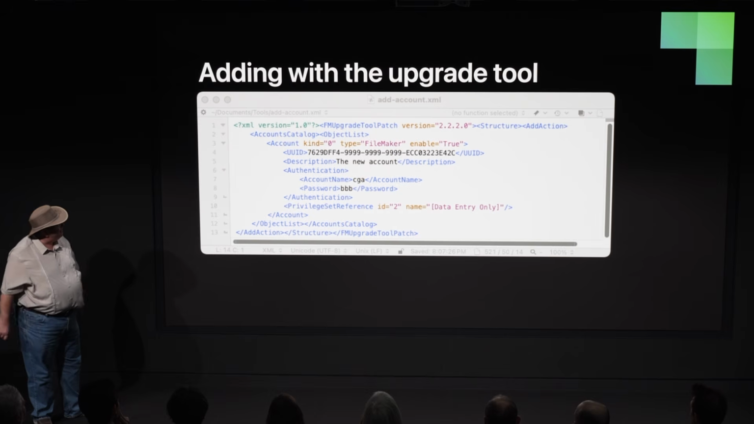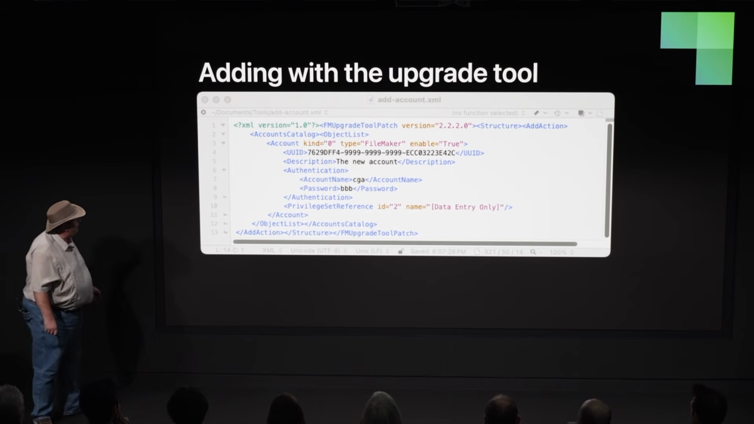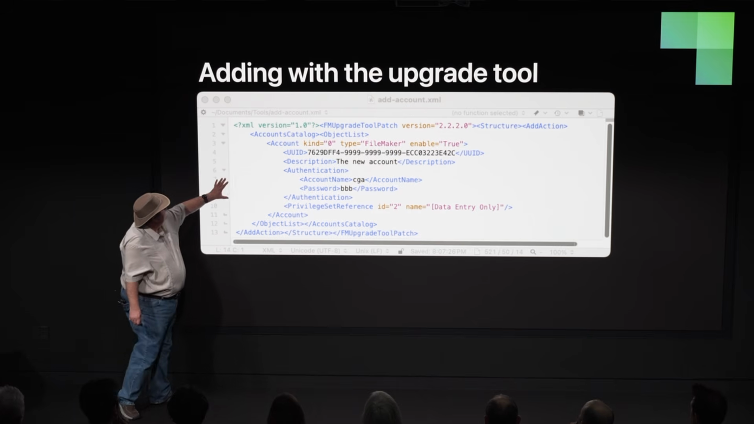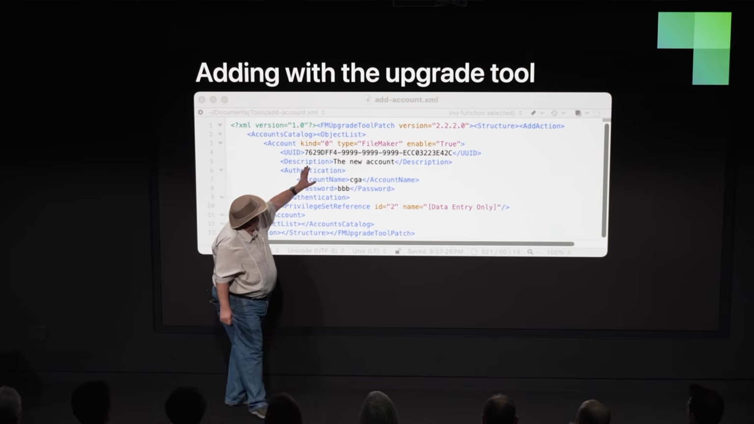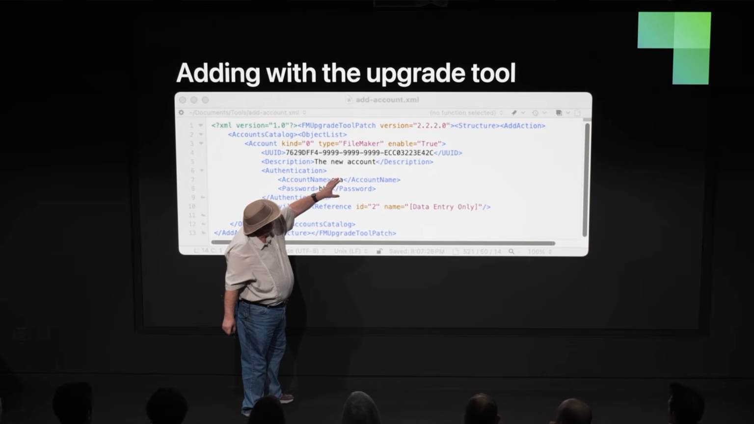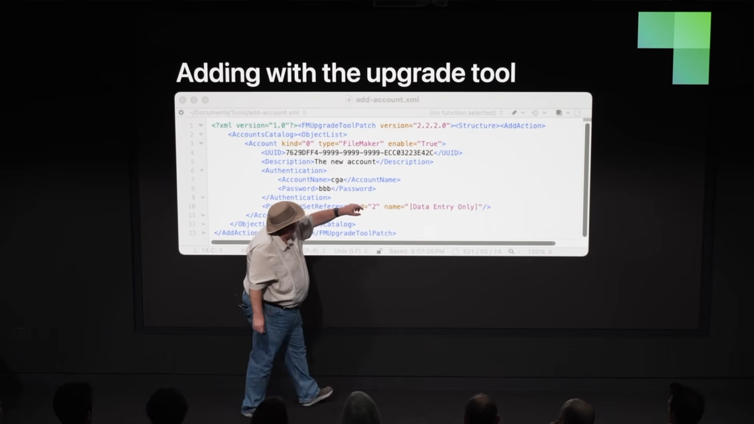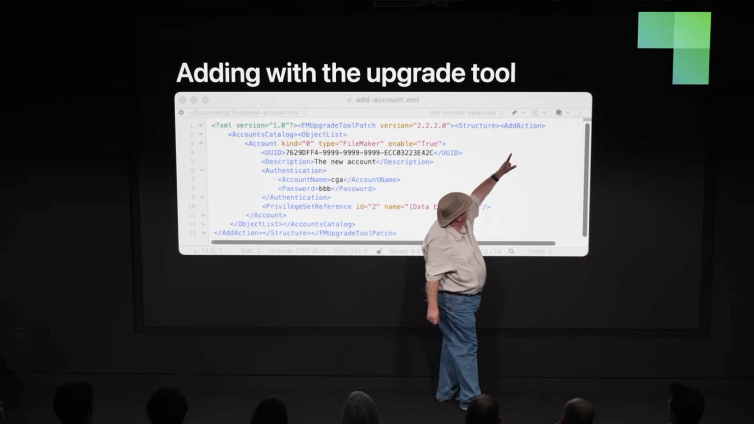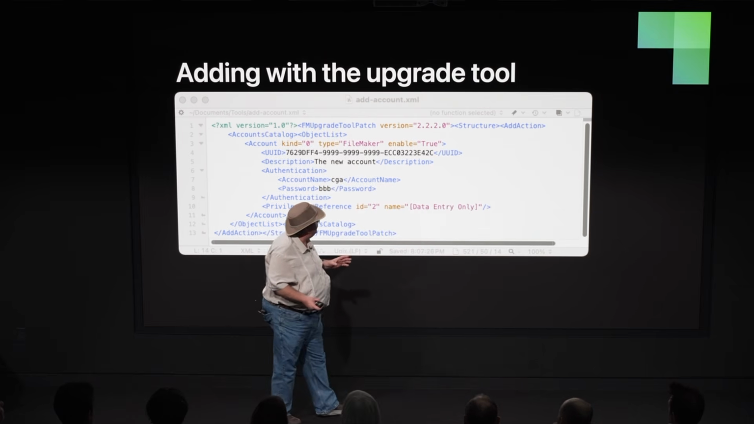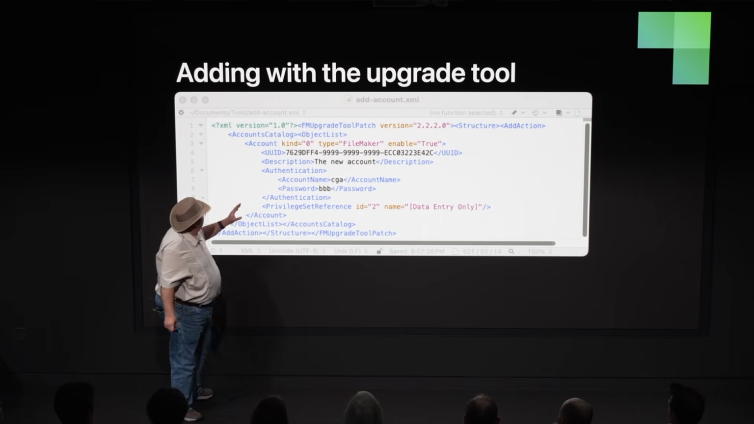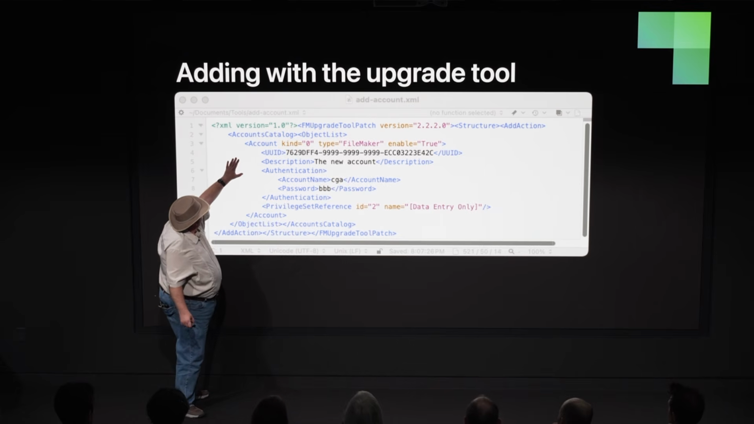So if I want to add a new account to my file using the upgrade tool, I would write a little XML file saying it's an upgrade tool patch, with the version number, structure, and the keyword here is add action. This means that for this fragment, we want to add this to the FileMaker file. We have the account catalog, and I only have one member, so I'm only adding one account.